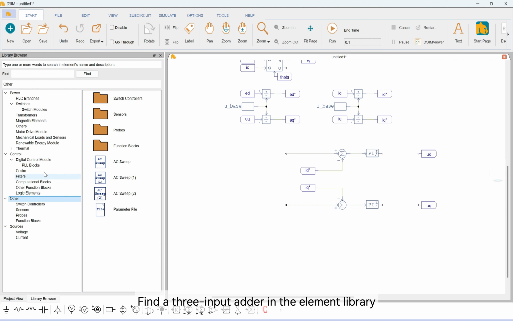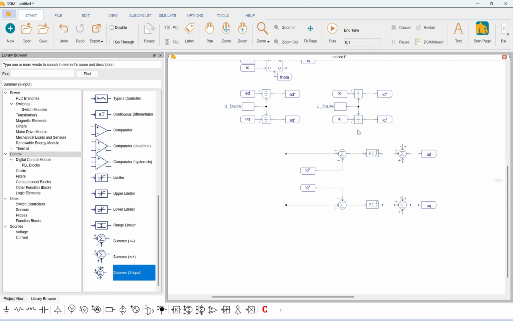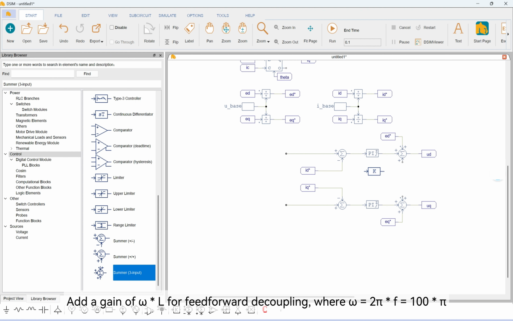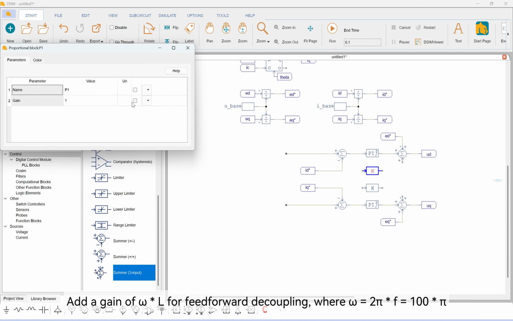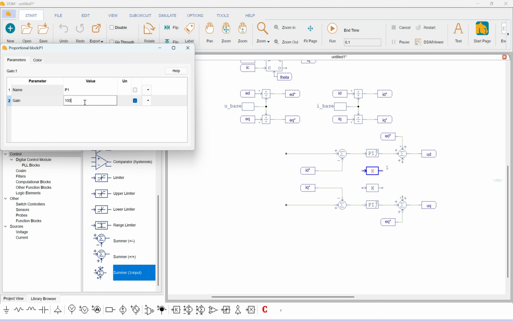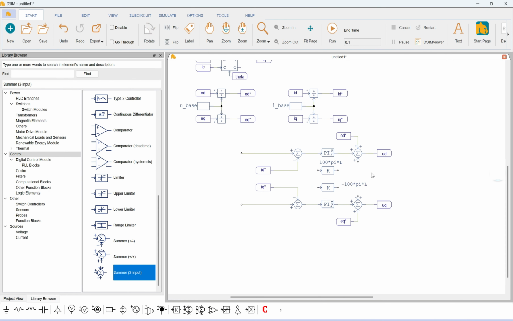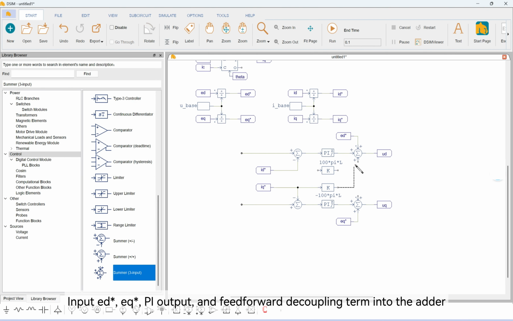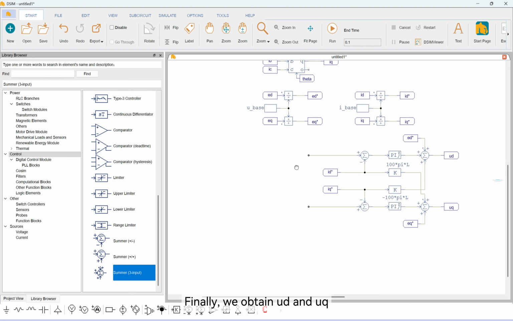Find the three-input adder in the element library. Add a gain of omega multiply L for feed-forward decoupling, where omega equals pi multiply F equals 100 multiply pi. Input ED*, EQ*, PI output, and feed-forward decoupling term into the adder. Finally, we obtain UD and UQ. This completes the inner current loop.